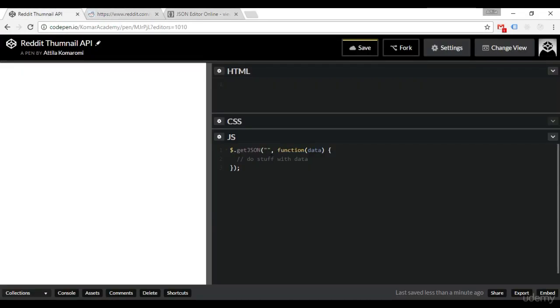Press Ctrl C and then paste that right here. So that's the URL to our JSON data, and that gets passed in through this argument here. Then we can start doing stuff with that.